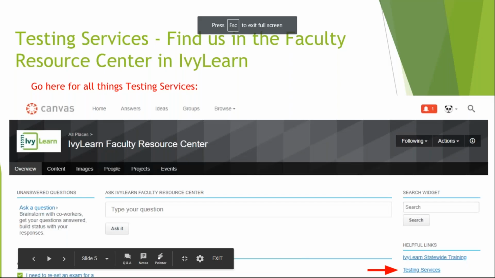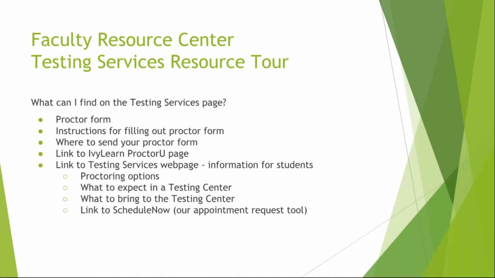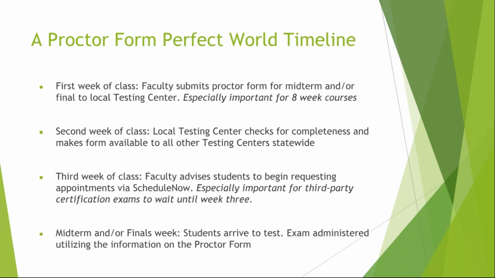All right, so hopefully that answers some questions. Where do I find the form? Where do I find the instructions? Where do I find information on where to send my proctoring form? The answer is the testing services link on the Faculty Resource Center. I listed on this next slide all the things you're going to find on that testing services page. We just went through these. This is where you find the proctoring form, your instructions, where to send, all that kind of good stuff.